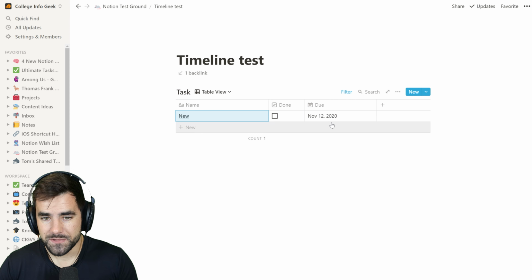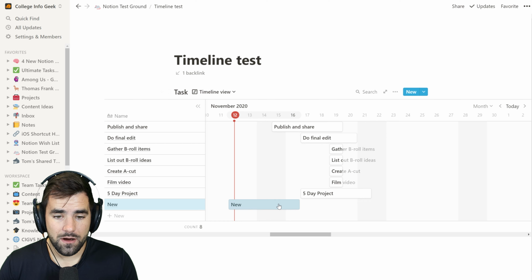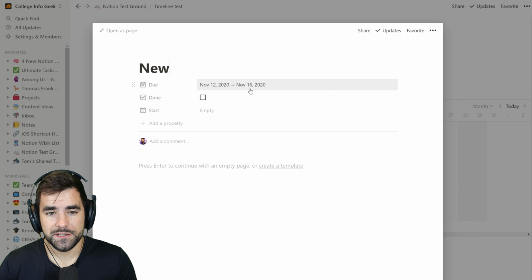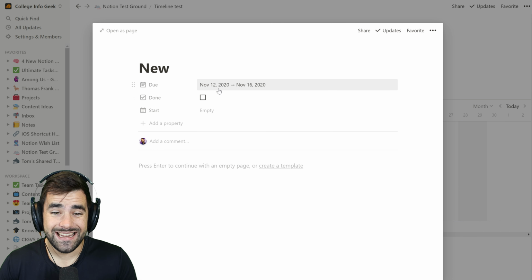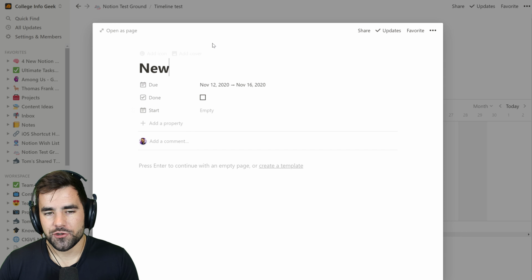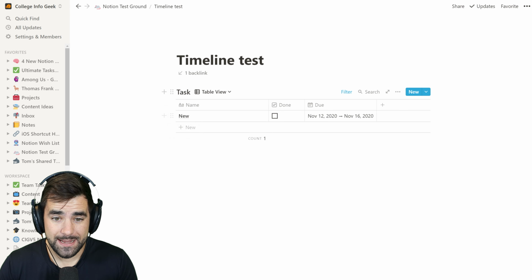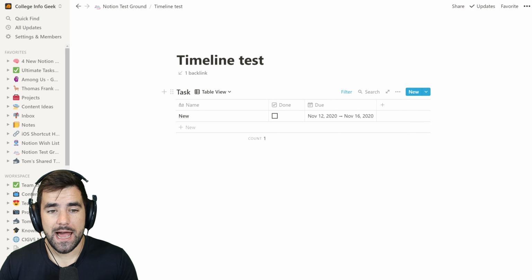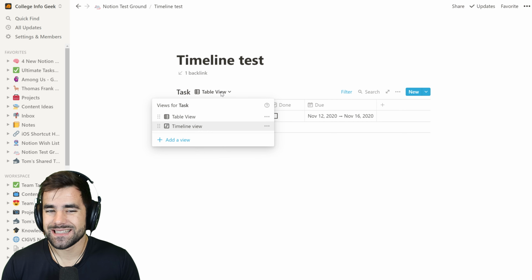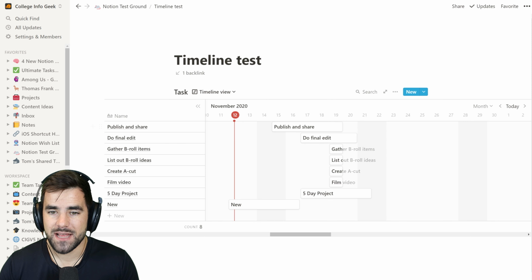If I go over to the timeline view and I stretch this out, well, now the end date of the task is November 16th and the beginning date is November 12th. So in effect, the real due date is November 16th. But Notion doesn't target the end date of a date property when you're doing filtering. So if we go back over to table, we're going to see it here as if it was due today on November 12th.